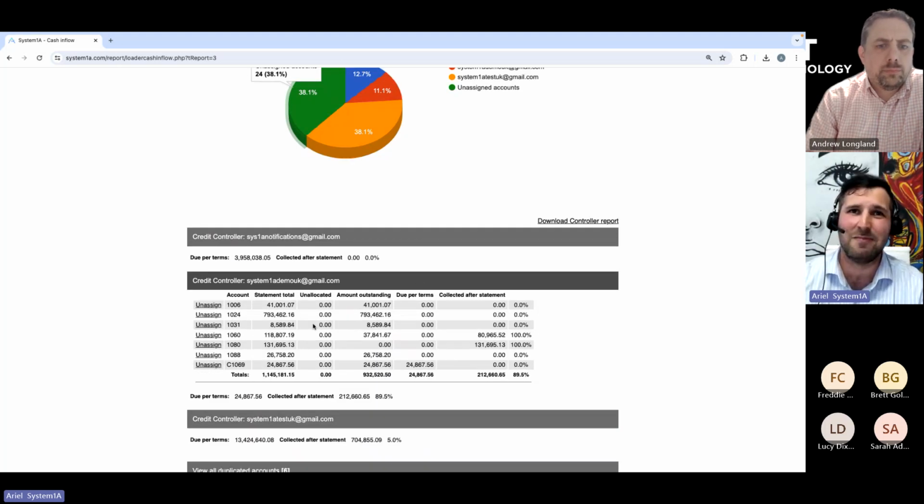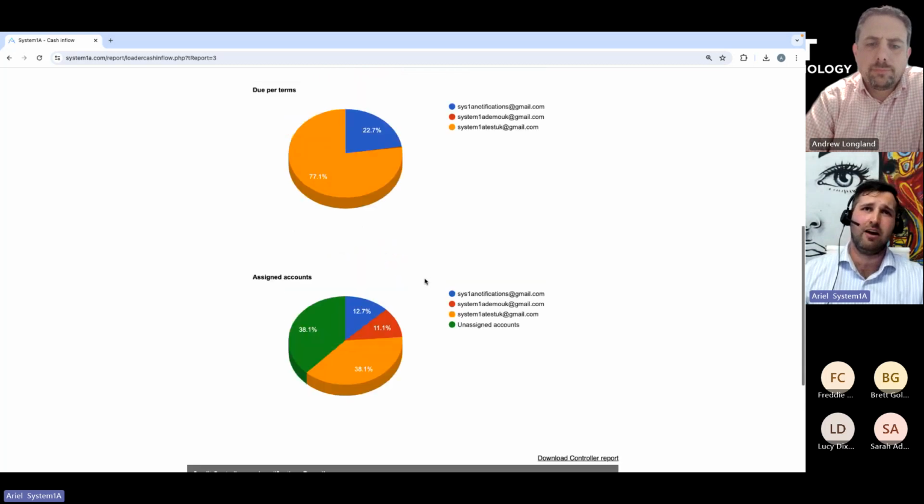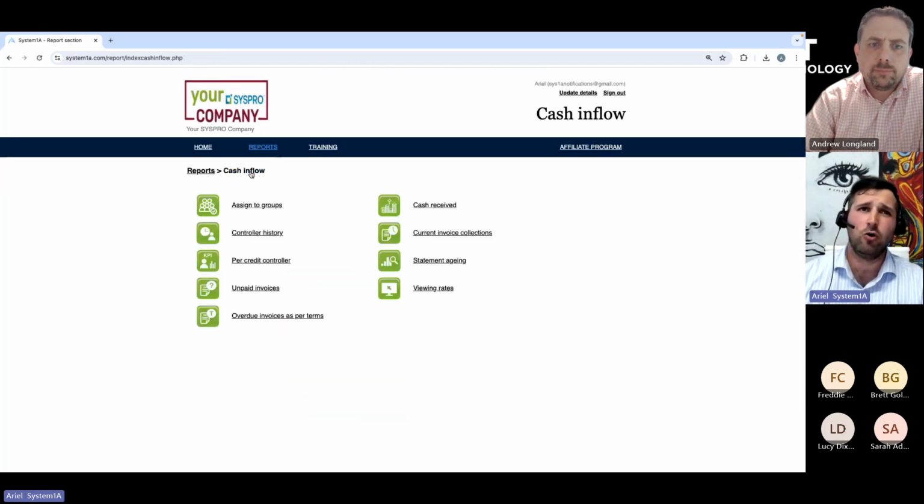I suppose within this customer base they are, but you can see on an account by account basis what was outstanding, what's actually due per terms, and then what was collected after the statement date. So that's a nice KPI report for the finance team or just the managers to keep a hold of how well the cash is coming in.